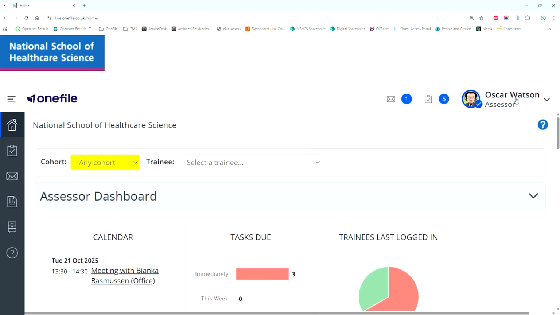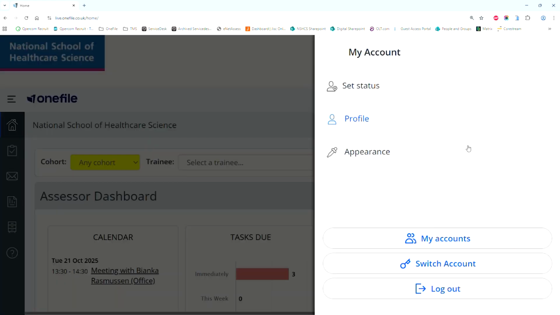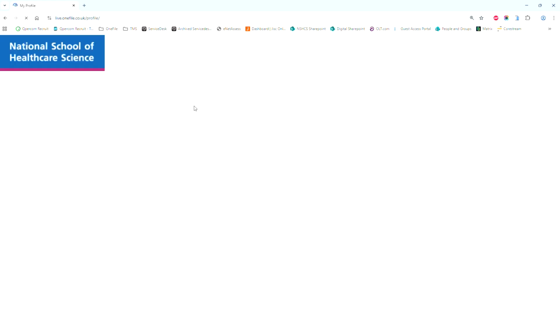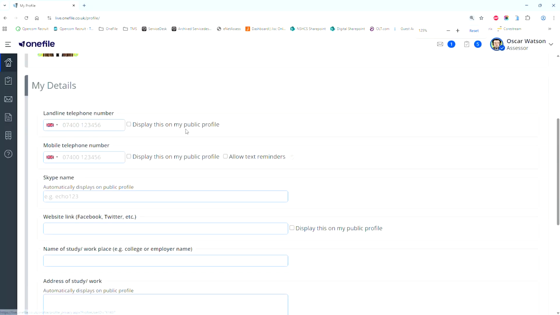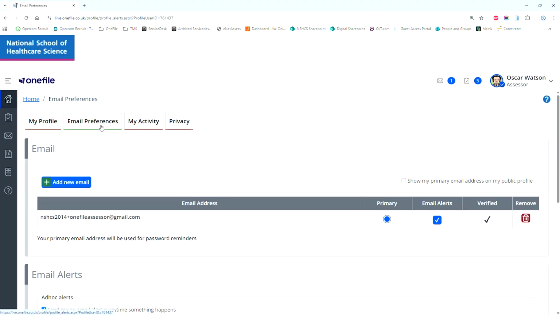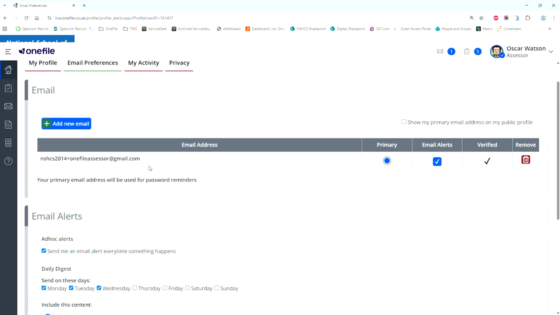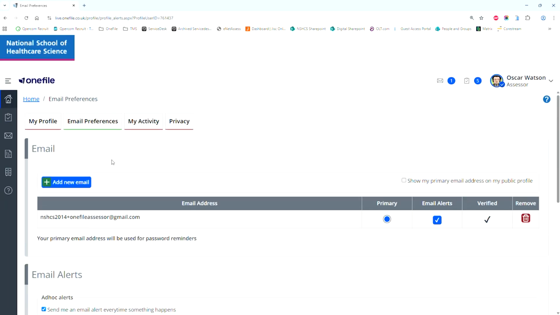First thing I want to do is show you how to access your own profile. So if I click on my name and then click on profile, I will get to my user profile, and I can add in any information that I want to here. I'm not going to go through that at the moment, but what I really want to draw your attention to is the email preferences.